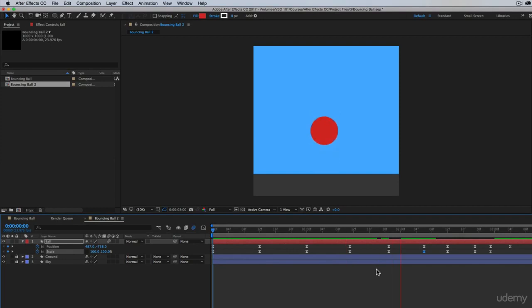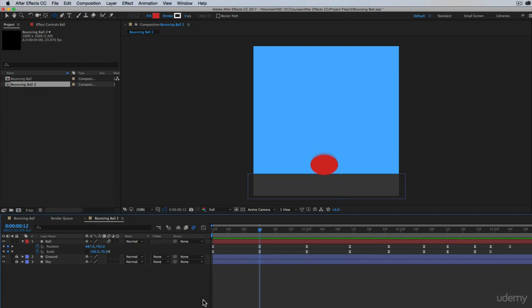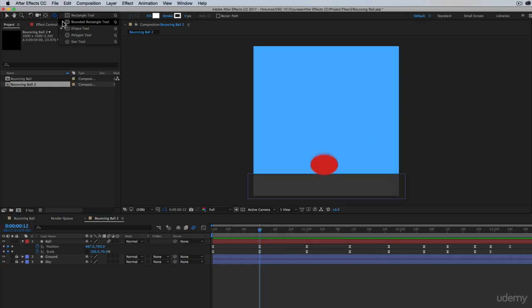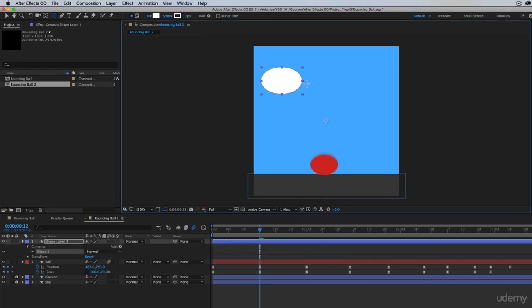Now let's add just that last detail of the clouds. Take your rectangle tool, make sure you don't have anything selected on your timeline. Let's change the fill to white. And actually it's the ellipse tool, sorry, not the rectangle tool. Now let's just click and create one circle. Remember how I talked about shape layers? You're actually creating individual shapes within this one layer.